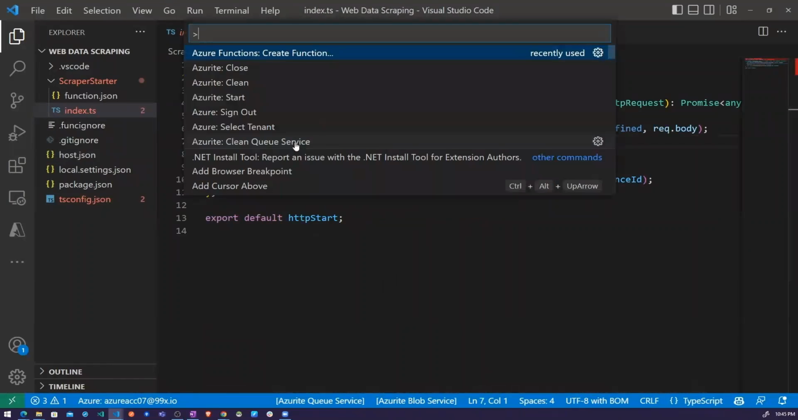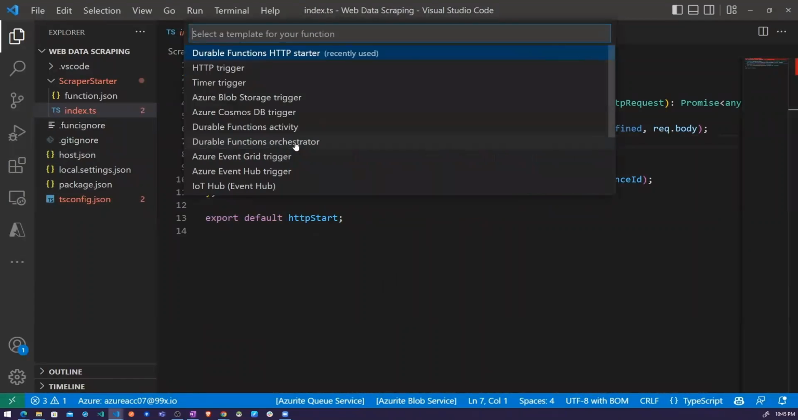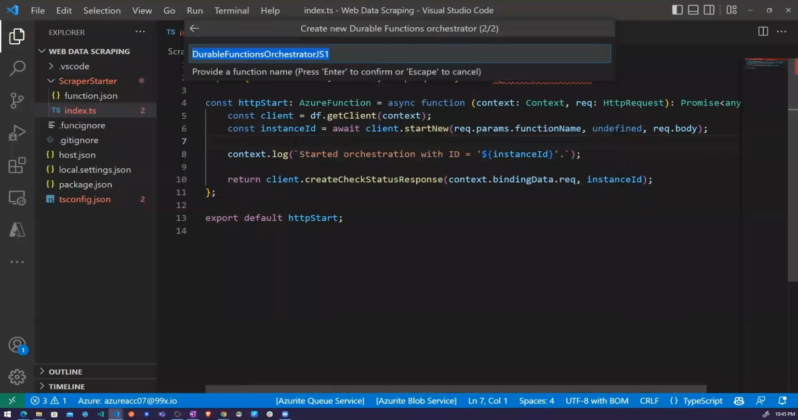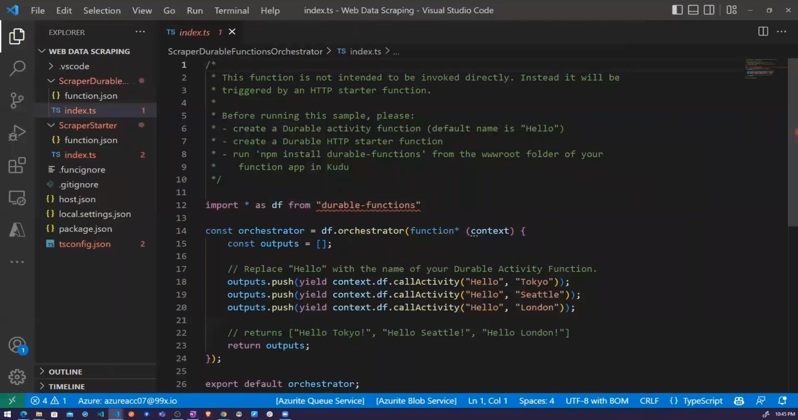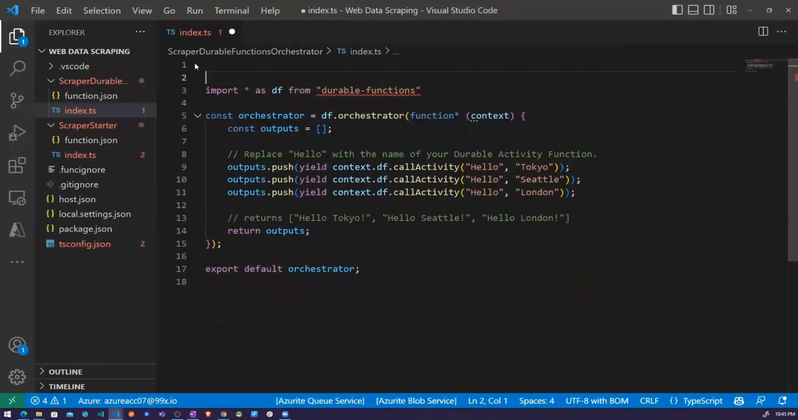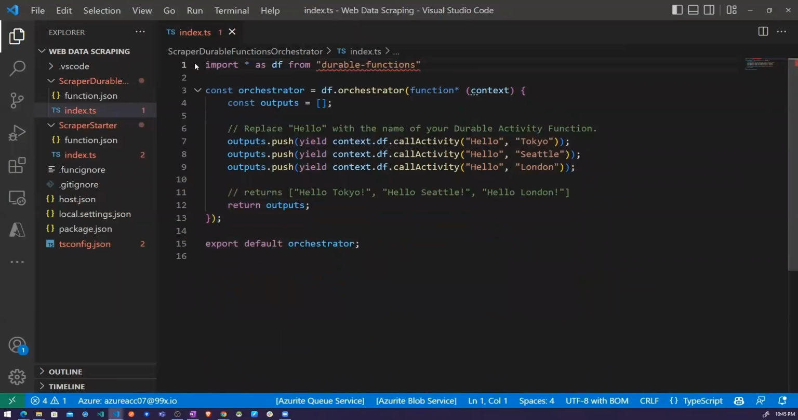Then I will create the orchestrator function. Again, same thing, F1. Right now we want the Durable Functions orchestrator. The name for this orchestrator, I'll use scraper in front of this. Then it will again generate an index.ts, and I removed those comments, as they were unnecessary at the moment.